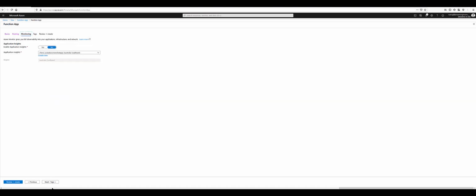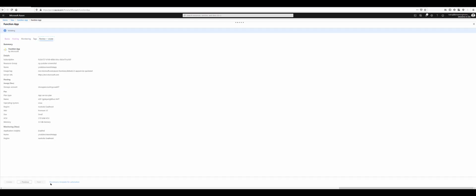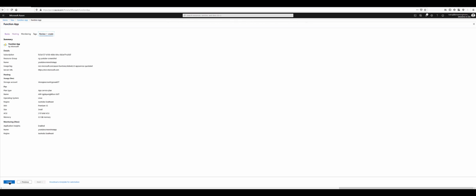Monitoring, yes, I want application insights. I don't want any tags. Review and create. Okay, now create the function app. So it's going to start provisioning. I'll wait for this to provision.